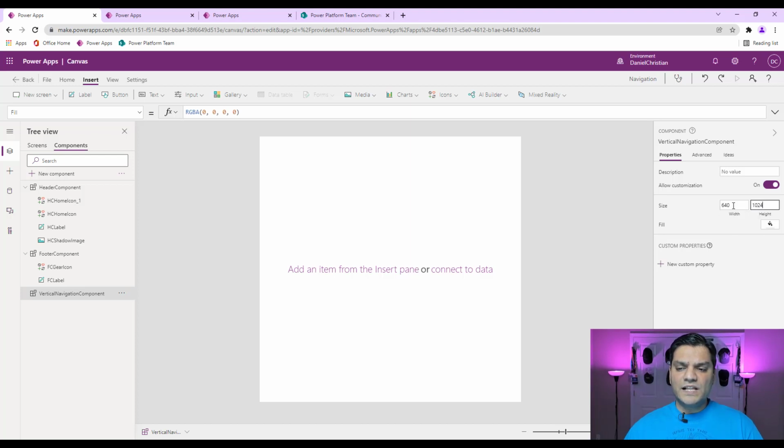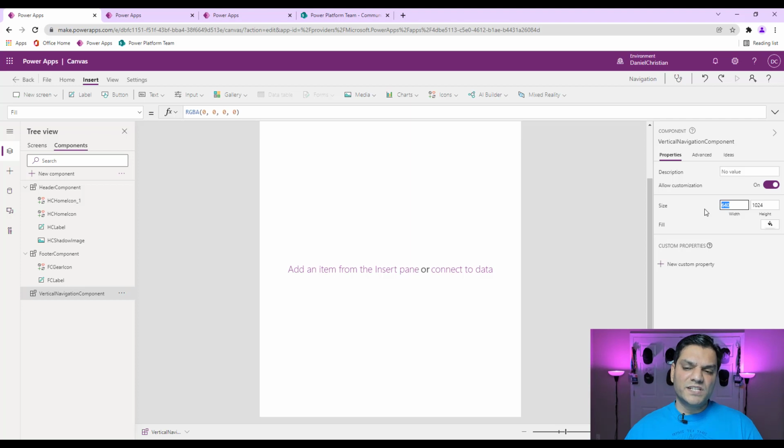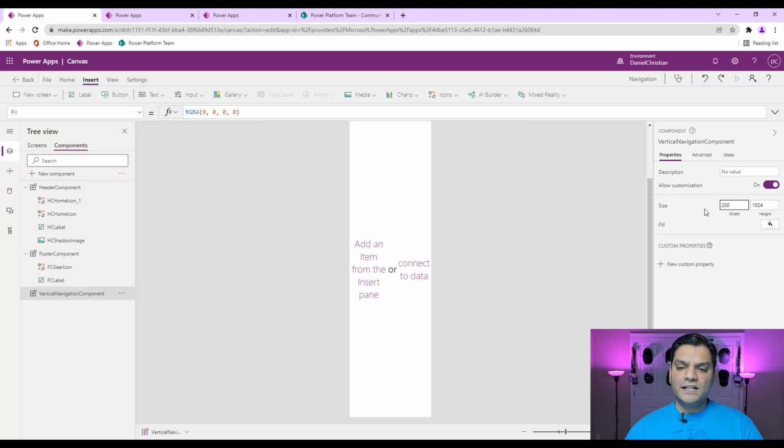Right there, I'll say that, okay, the width is good enough for that, but, well, actually, I want to change the width, though. I'll go ahead and put that to say about 200 for now, and I'll change that. So basically, it's going to be a vertical navigation, so I'm pretty happy with that. That's what I'm going to stick to.